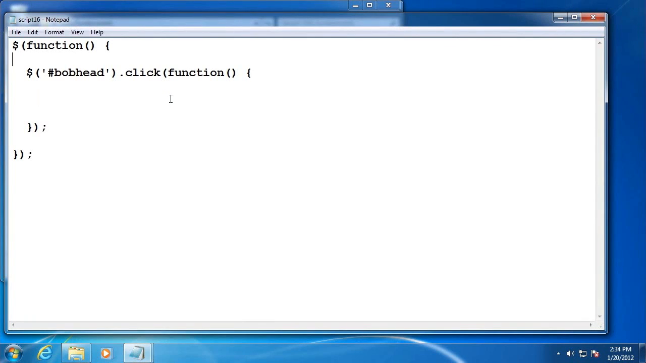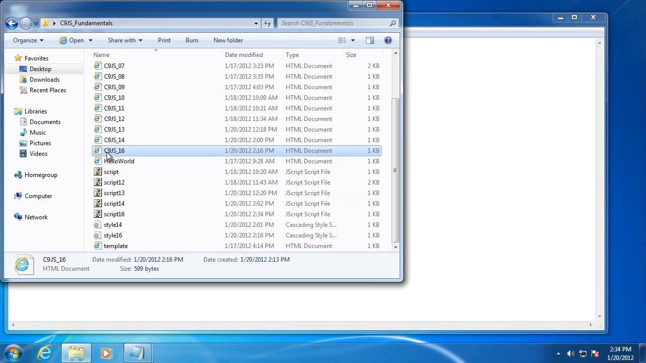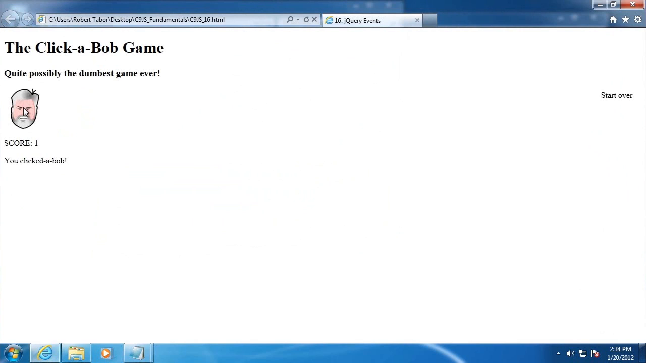And what I want to do is keep track of the score. Each time you click on the bob head, it should give you the updated score. So we need to create a variable called score. We're going to set that outside of the click event. Inside, we're going to increment score. And then I want to display the current score in the span with an ID of score. And I'll just set its text value to score, like so. That should work. Let's save this, and then let's run it. And you can see it works.